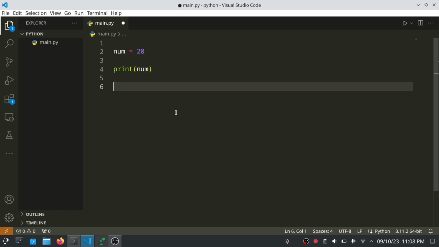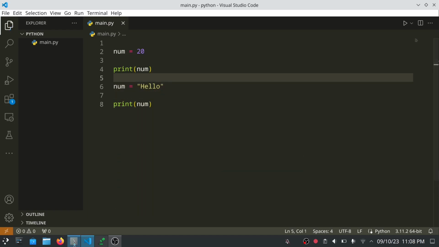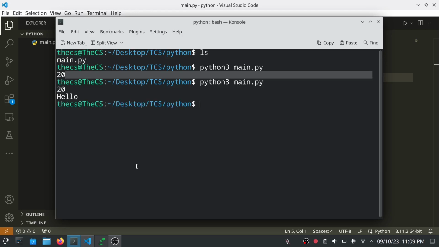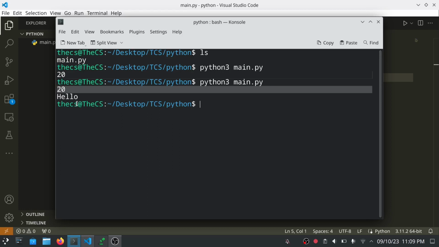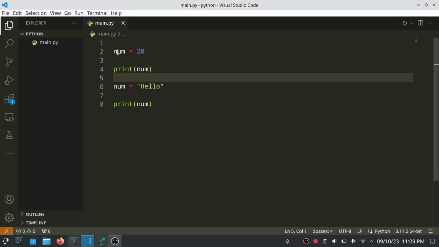So let's see this: num equals hello. Let's print this num again. Run the code. Here you can see we have printed both 20 and this hello in the output. That means this num variable is storing an integer and a string type as well. It means Python variables are capable of changing the data type.